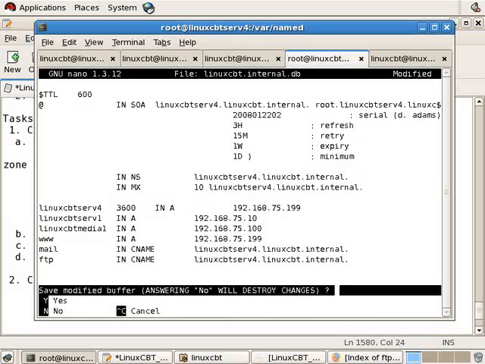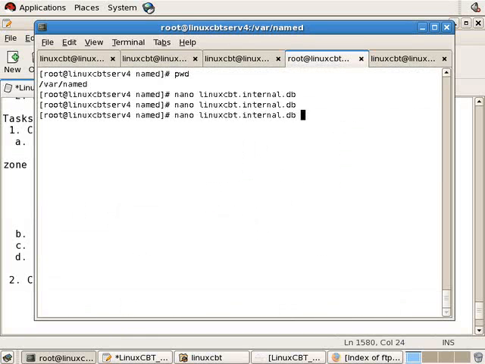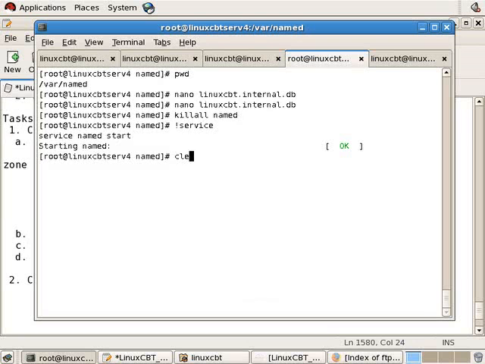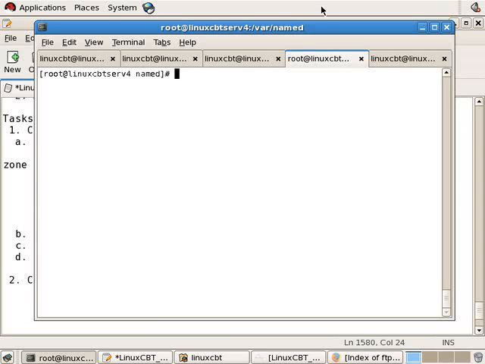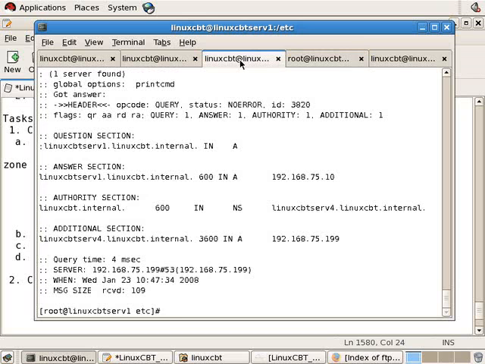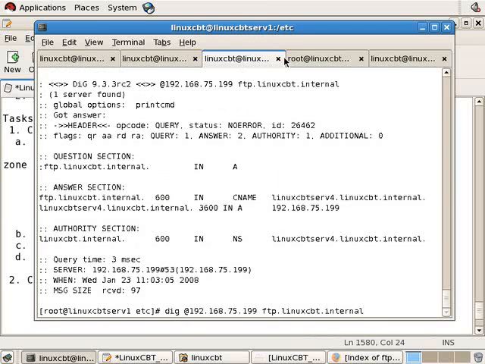So with that said, let's save the changes with the new serial number. We'll kill all named, then restart it using service, using exclamation service, clear screen, and then perform a dig from the remote system. We'll look this time for FTP. It resolves as a CNAME record with a time to live of 3600, cross-referencing Linux CBT Serve 4.